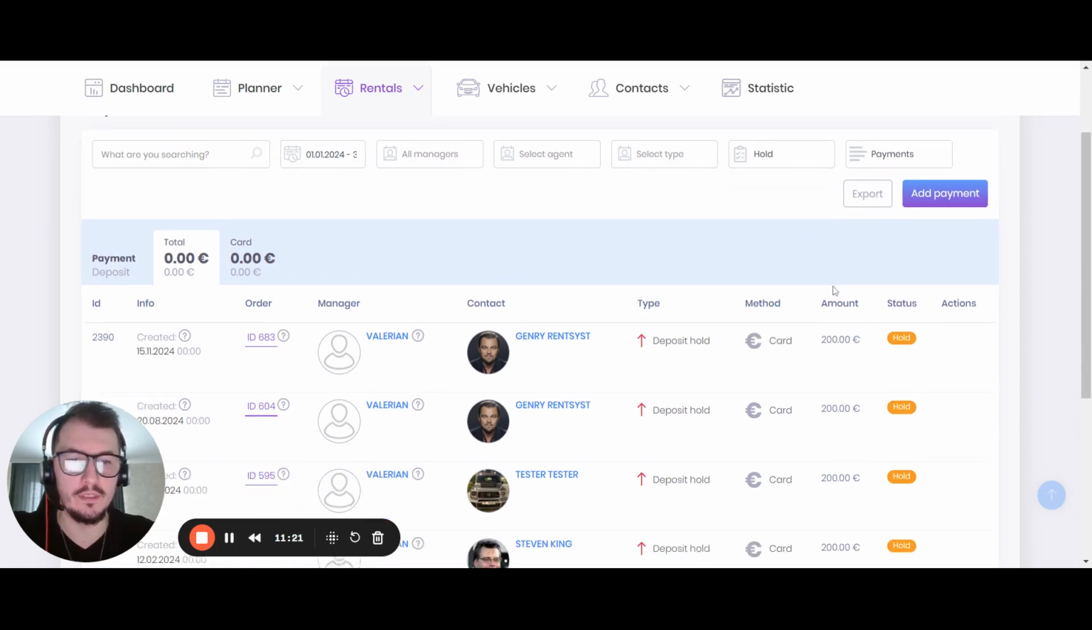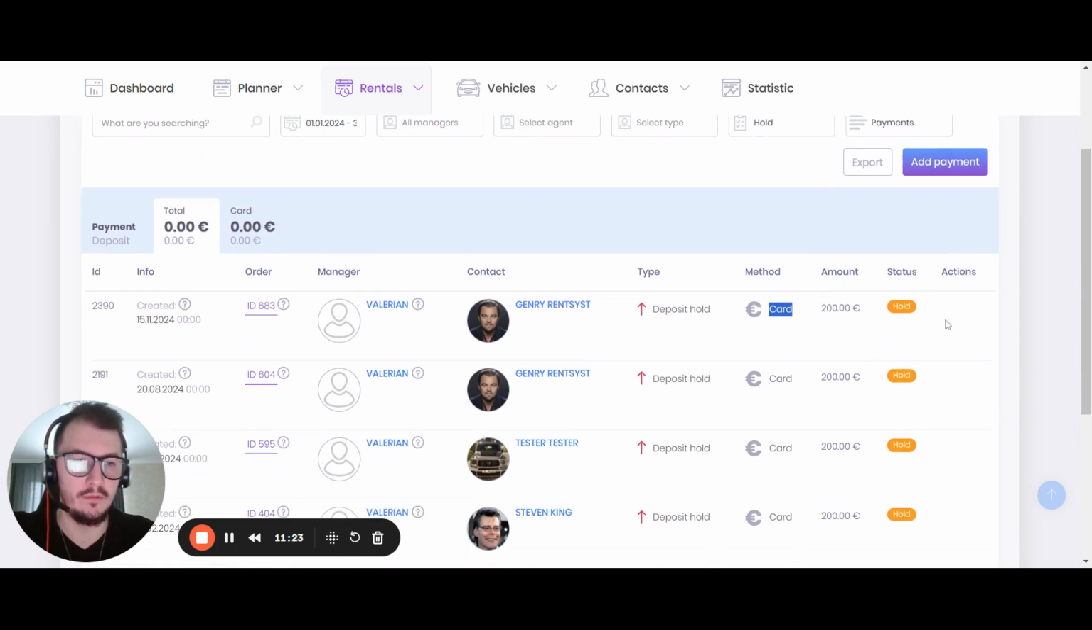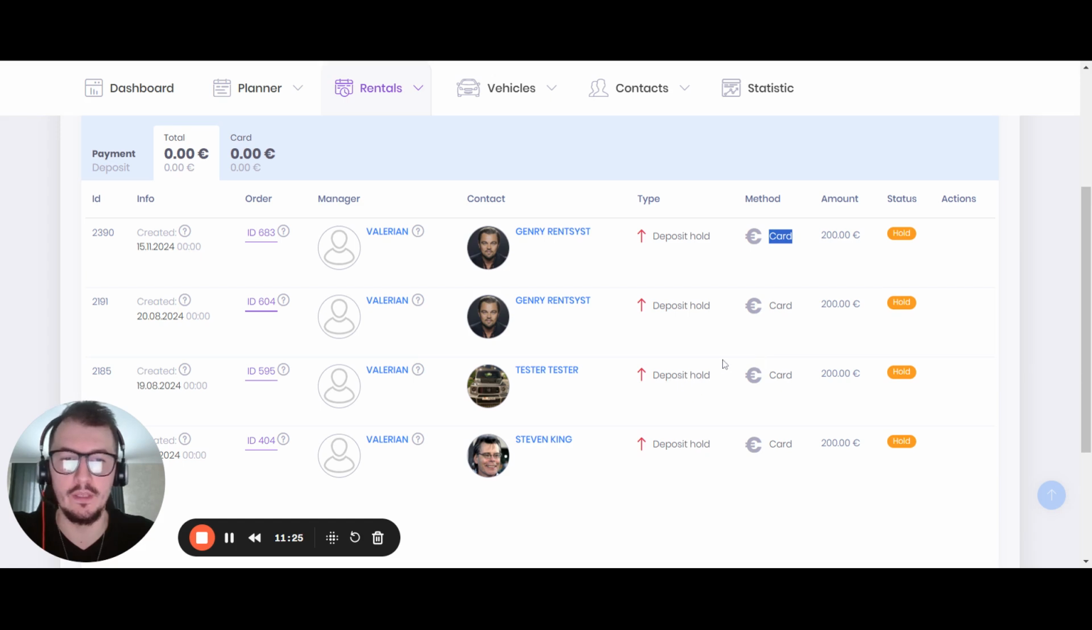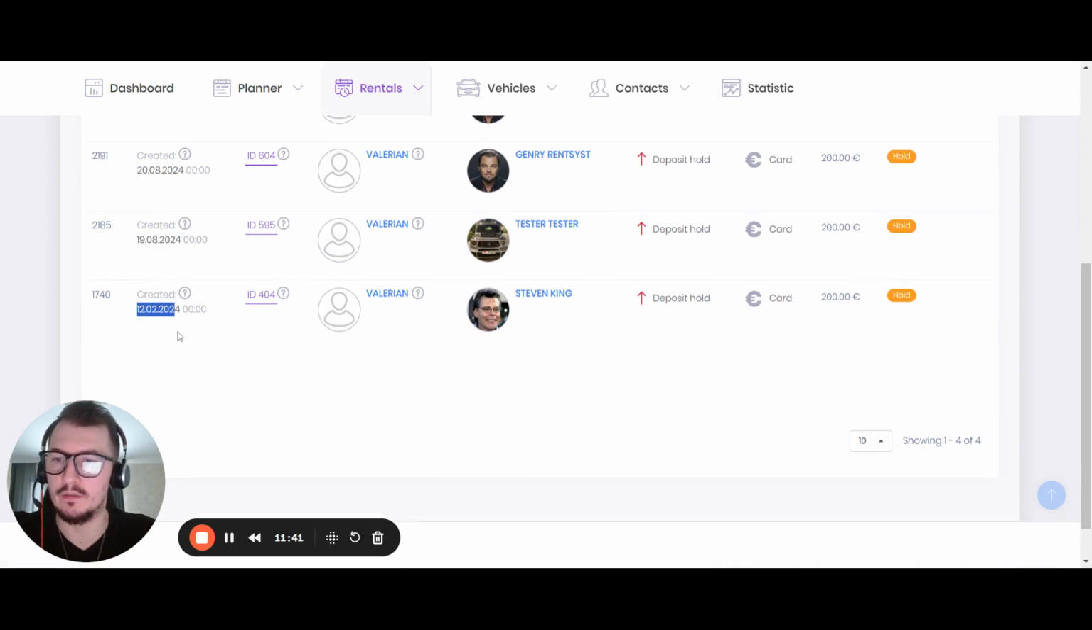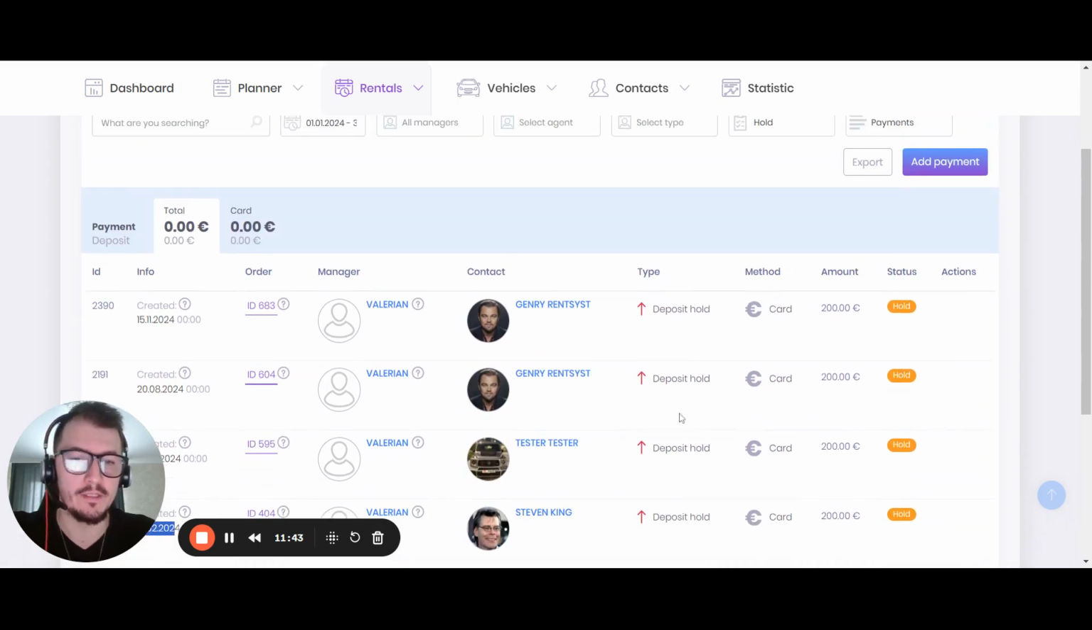Hold. So hold, like I said, is about card deposit hold. So basically when the year is closed or when the reservation is closed, you should not have deposit holds at all. But in my case, this is a test account. You can see this operation was created in February, so it was very long time ago. So this should be frozen and either captured for your balance or refunded.